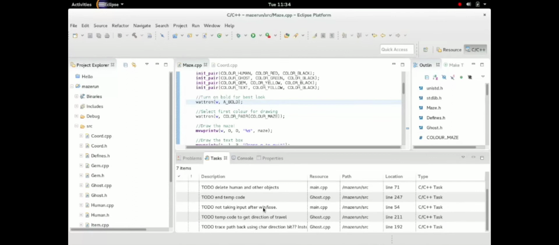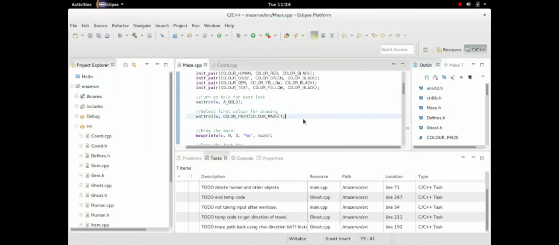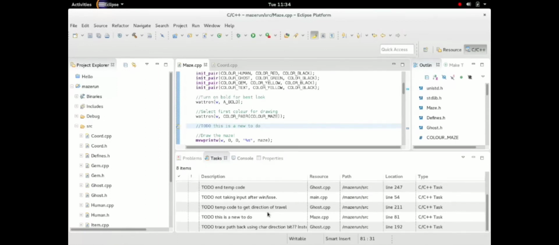You can see here actually that I've got a list of things I need to do in this project before we get to the next lesson. So the way this window works is that it picks up comments in your code that start with to do and adds them to the tasks list. We can add a new one now by just adding a comment in here that says // to do. This is a new to do. And then you can see that it's appeared down here in the tasks list.